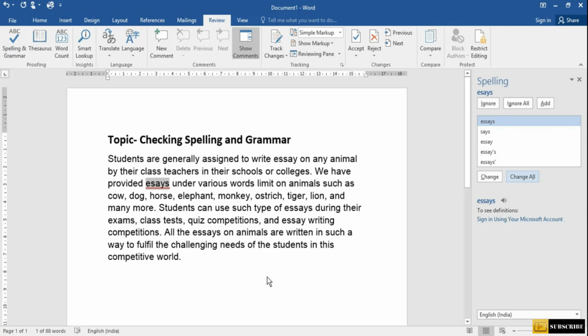Now let's talk about the automatic spelling and grammar checking option. By default, Word automatically checks your document for spelling and grammar errors, so you may not even need to run a separate check. These errors are indicated by colored wavy lines like you can see here. The red line indicates a misspelled word, and the blue line indicates a grammatical error including misused words.